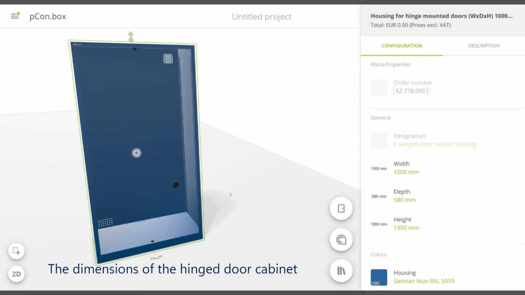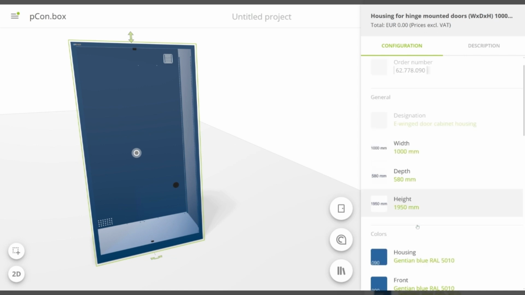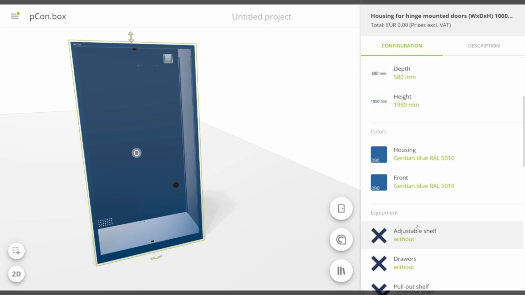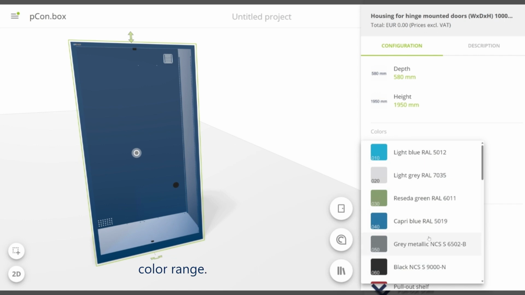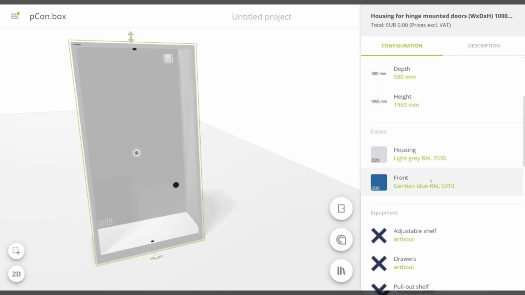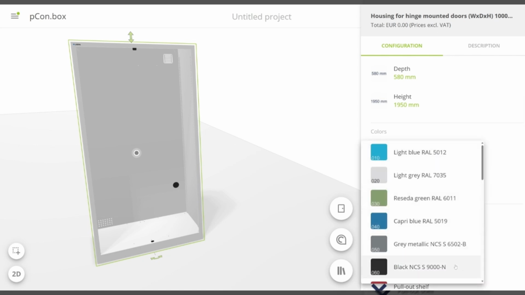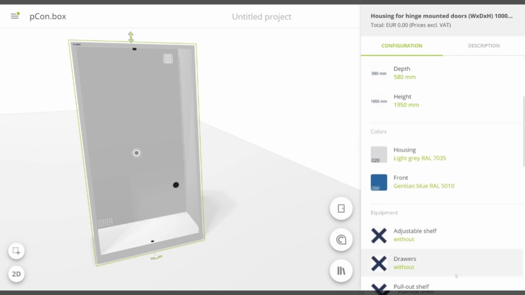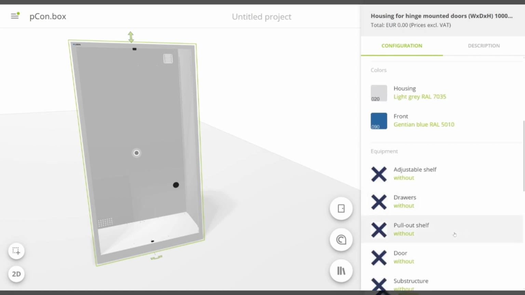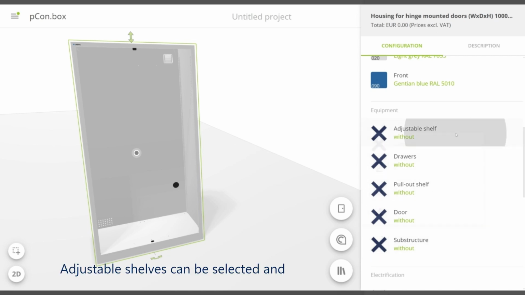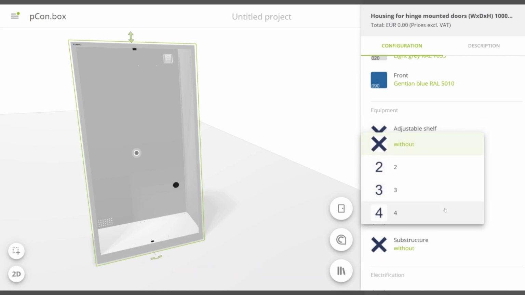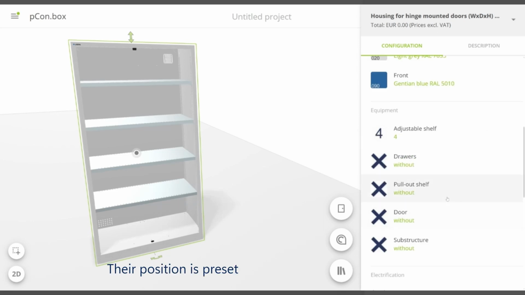The dimensions of the hinged door cabinet can be individually adjusted by using the tabs Width, Depth, and Height. A preferred color for the housing in front can be selected from our standard color range. Adjustable shelves can be selected and added in quantity. Their position is preset.